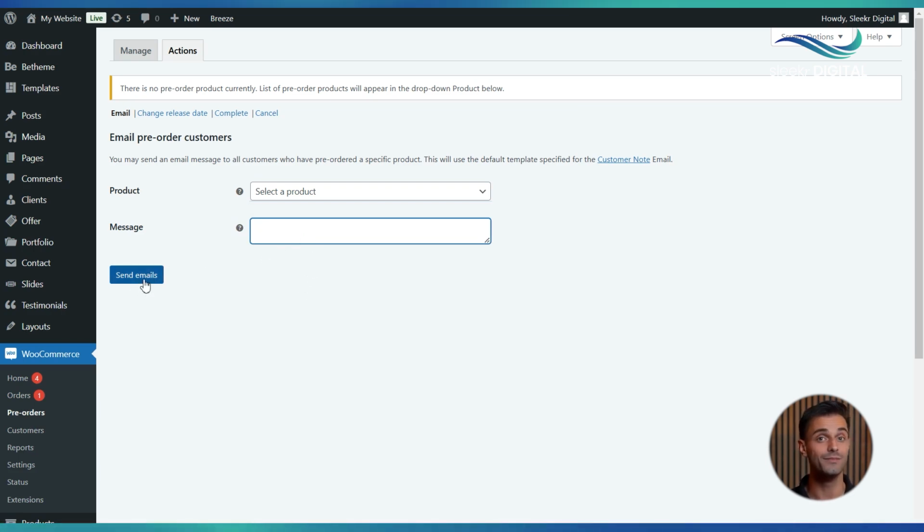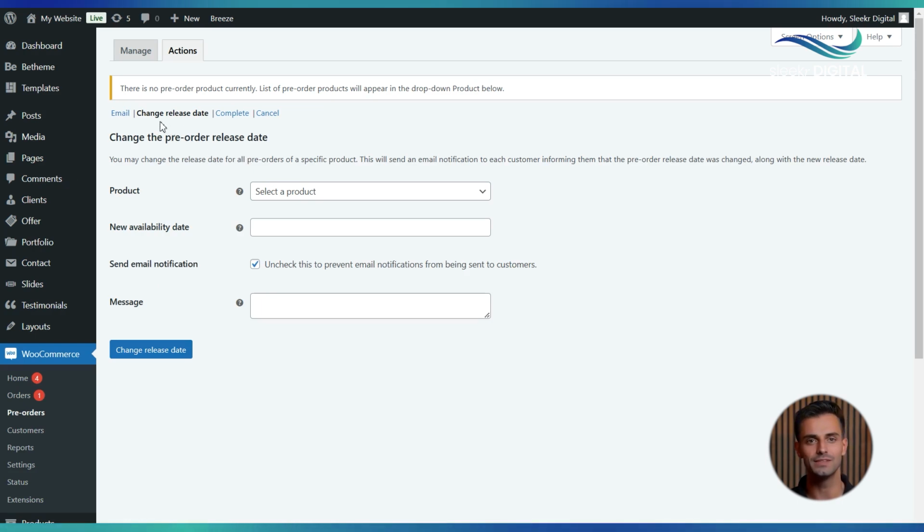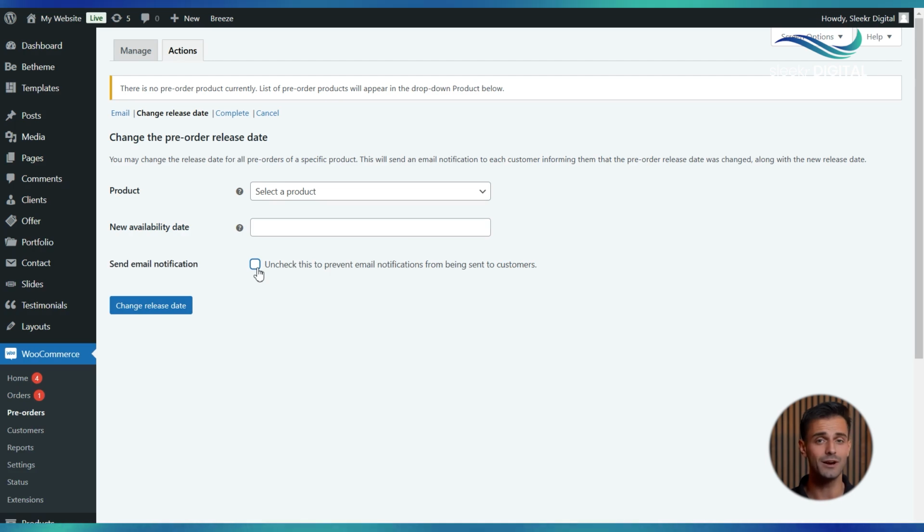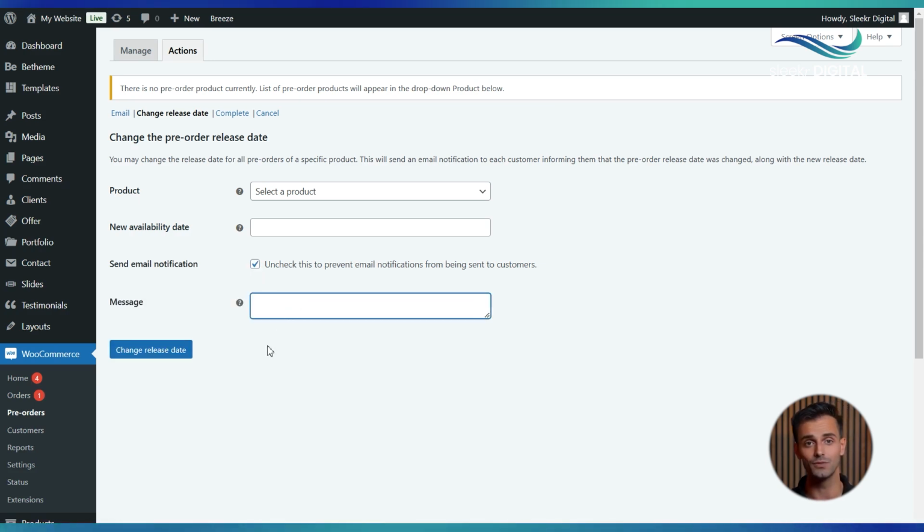Then another tab is Change Release Date. Here, you can change the release date for all pre-orders of a specific product. This will send an email notification to each customer, informing them that the pre-order release date was changed. You can select the product by clicking on this drop-down, and you can add a new availability date here. If you want to send the email notification, you can check this option. If you uncheck this to prevent the email notification from being sent to the customer, you can add your own message here. After doing this, click on Change Release Date.